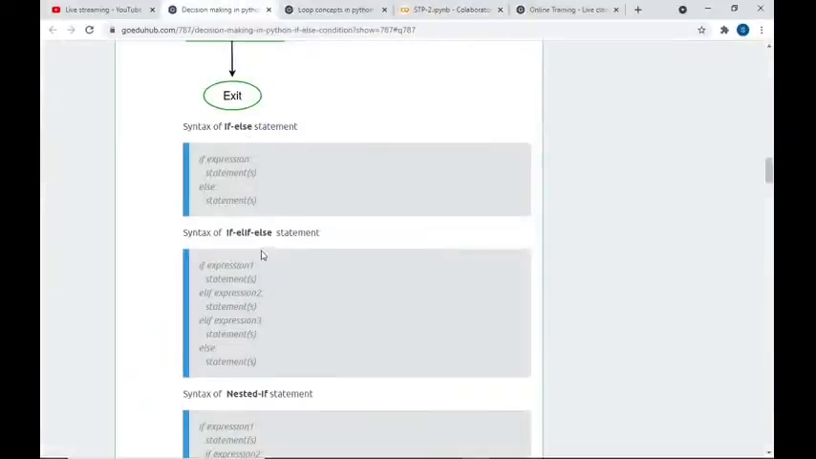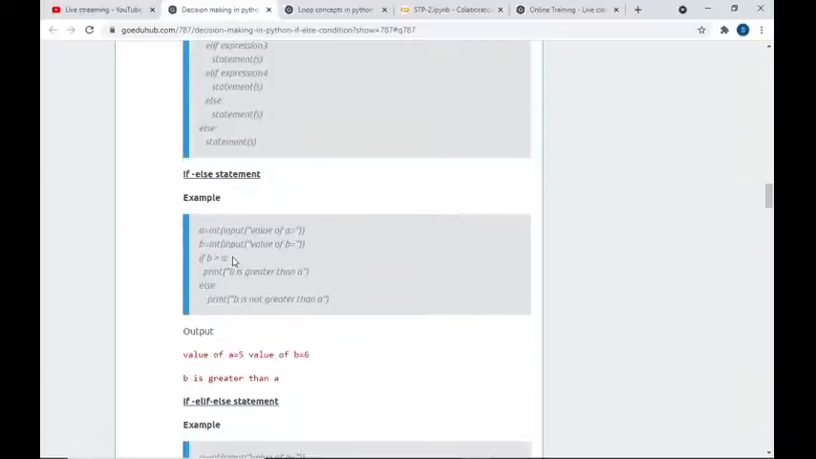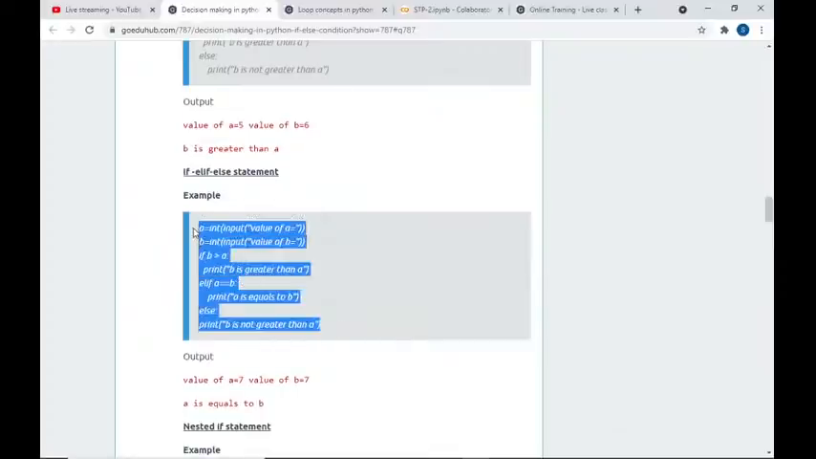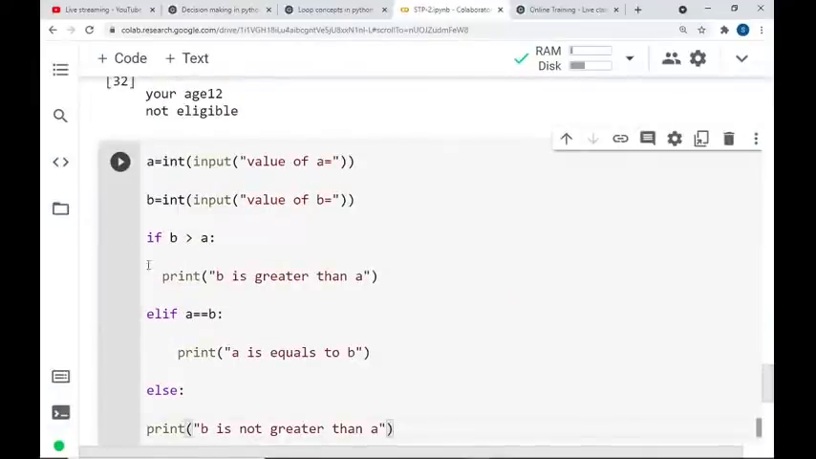You can see all these things are written here: if else, a simple example of if else, and else if. Else if is for checking multiple conditions. I'll pick this example. I don't want to write the code, so I'll pick this code and run it inside my Jupyter notebook, sorry, Google Colab.